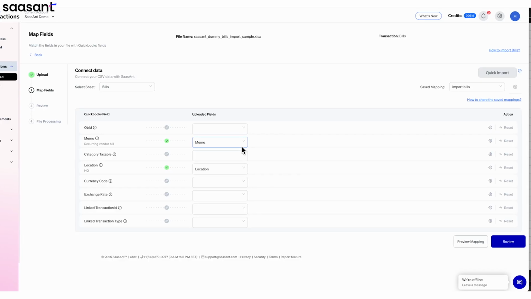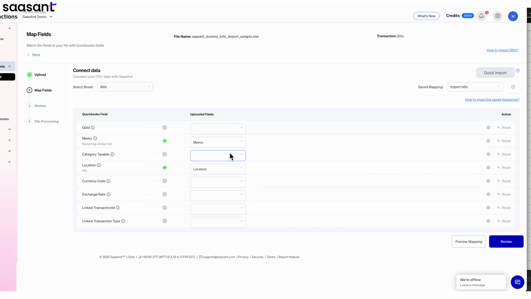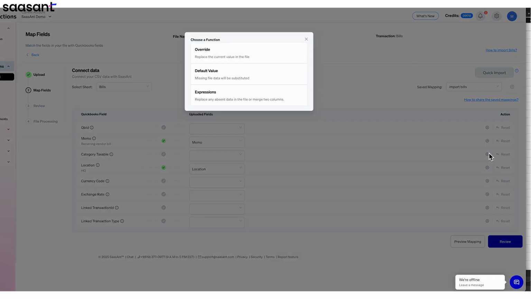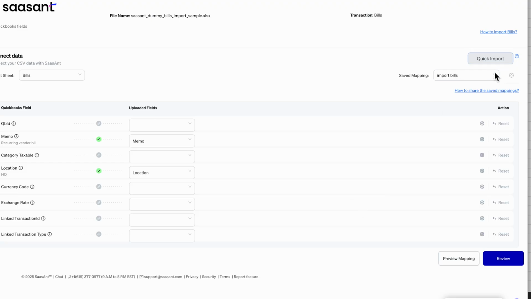If your file is missing a column like location or tax code, you can set a default value right here so every bill gets coded correctly, or you can use override to force specific values for this batch. Once you're happy, you save this mapping so next time it is fully automated.